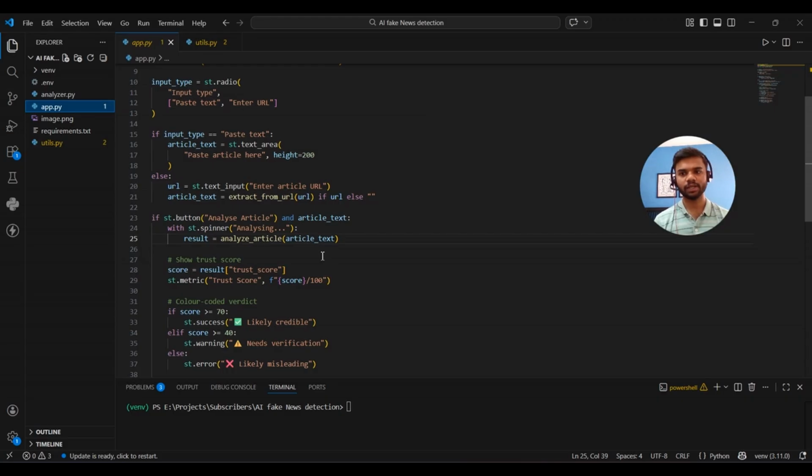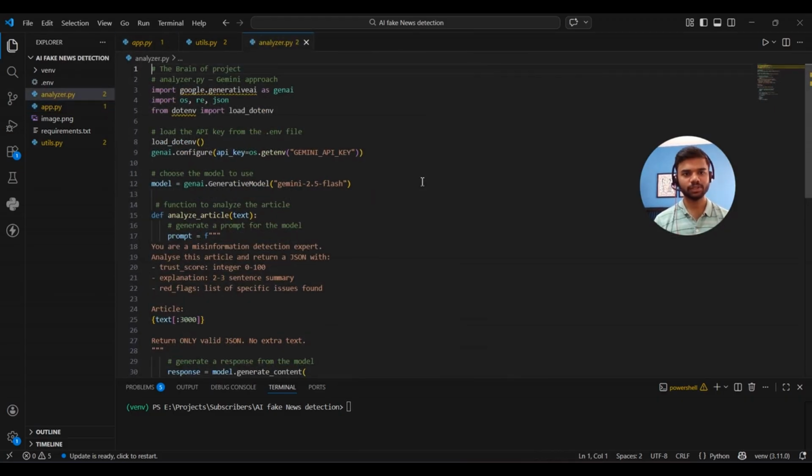So now let's move to the analyzer.py file where this analyze article function is present. As you can see, this is the analyzer.py file, and here I have done a few imports. First is google.generativeai. This is the import which will help us use the Gemini API key and make requests to the model and get the actual content. After that, these are a few basic imports like import os, re and json, which will help us take the API key which is present in the .env file, then parse the JSON output that we will receive from the Gemini model and show it to the user.